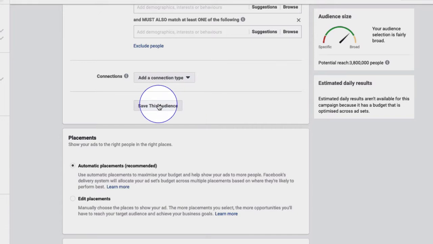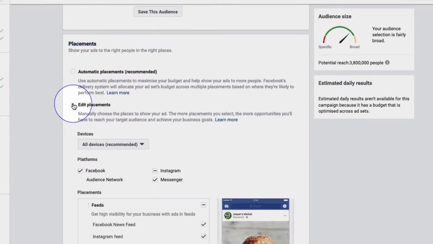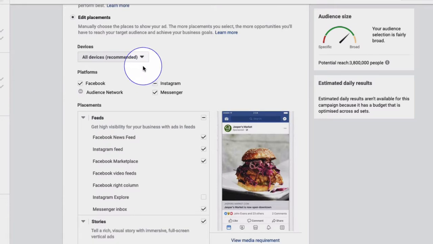Okay, so you could, if you wanted to, save that audience and then use it again next time. But if you don't want to, it's no dramas, because you're just going to set this campaign up once, and that's going to be good as gold. Placements. So yes, you will definitely want to do your placements. Let's just edit your placements. And we do want it on all devices, absolutely, but we do not want it on Instagram. So let's just uncheck that.